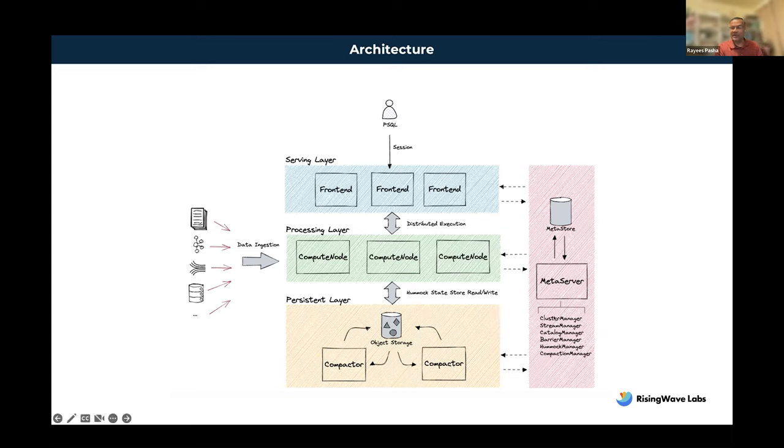And on the right, we have the meta server. This is the metadata store that manages permissions, security, monitoring. It is the brain, the control plane, if you will, for the system, and it is managed with the meta server. This is the high level architecture of the system.